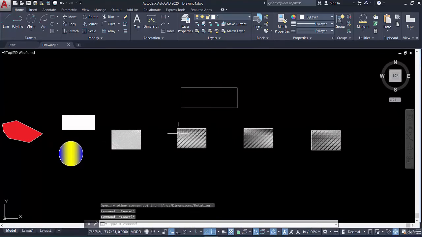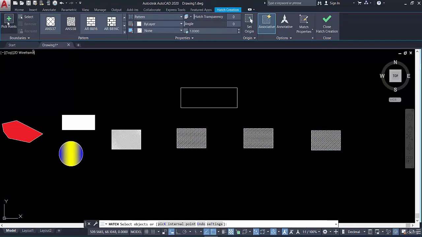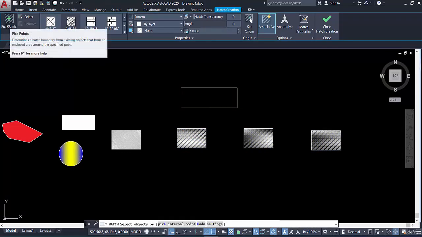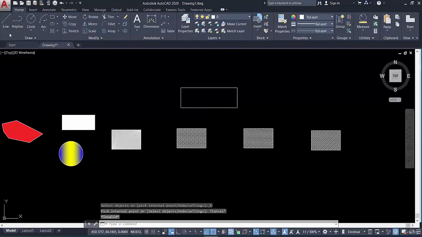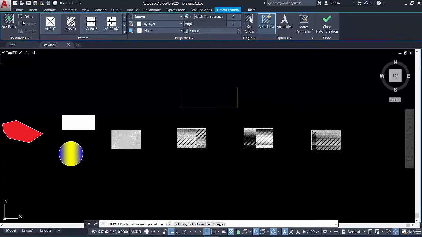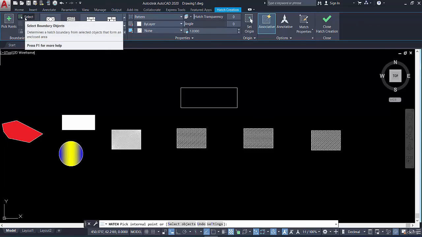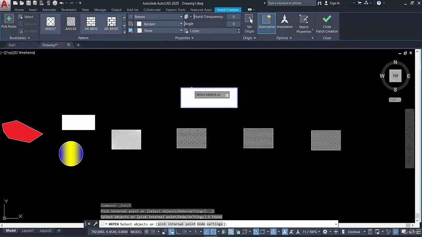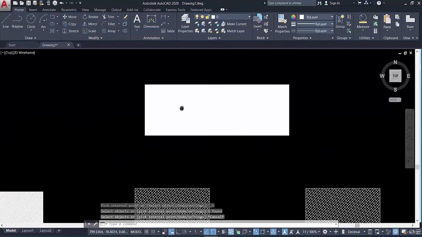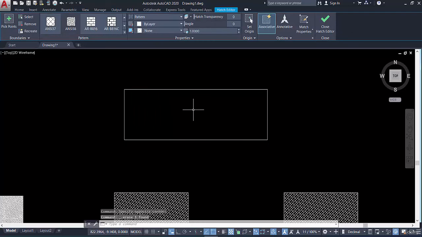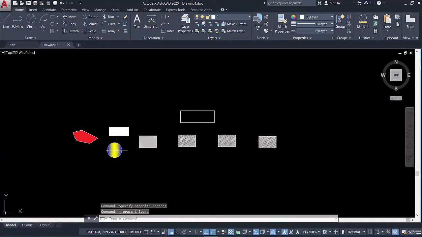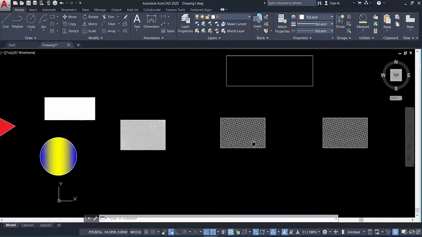So we can also change here, for example, the method of putting hatch. We can pick point, so directly we can choose where we want to pick the point. If we need, for example, for hatch, we can select boundary object, so we can select the object like this, so the hatch is included here. So we have many methods to do the hatch, and we have many types of hatch, and we can edit the scale of the hatch.